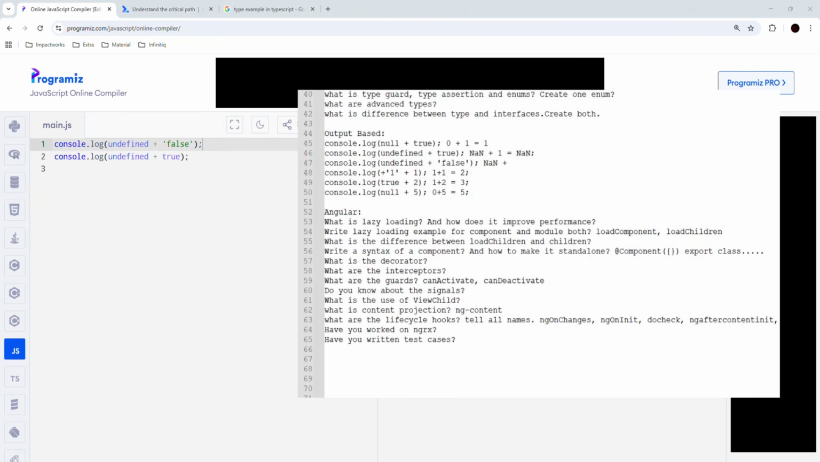Next he came to Angular. What is lazy loading and how does it improve performance?